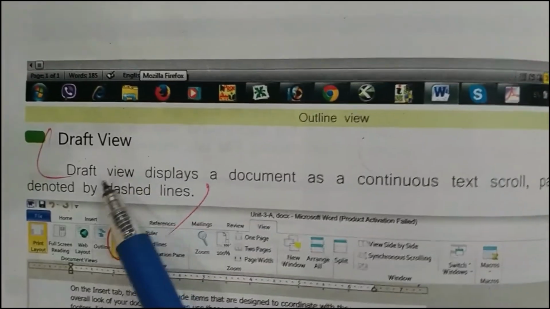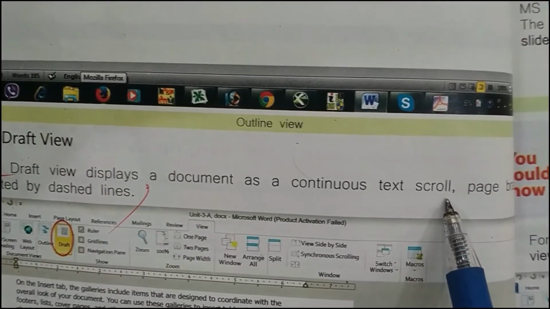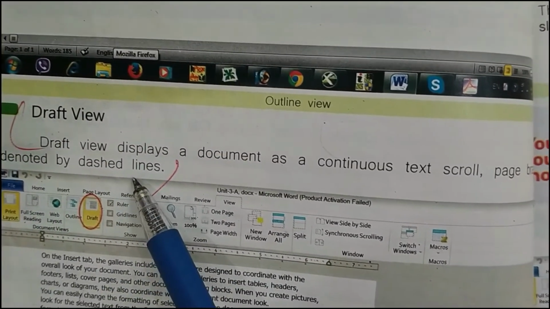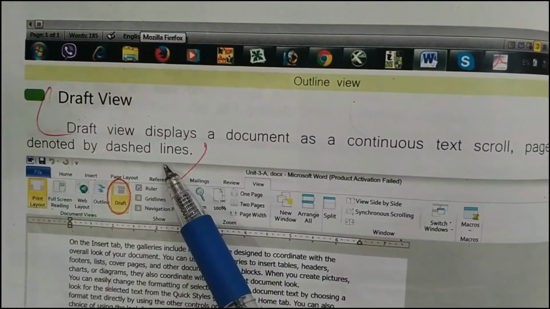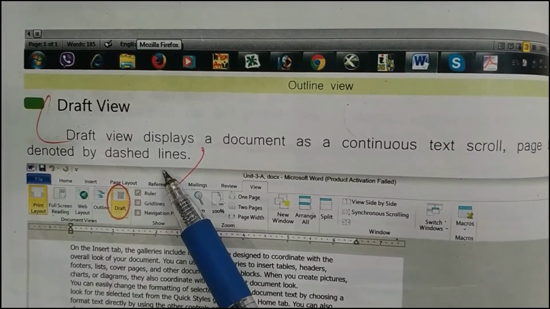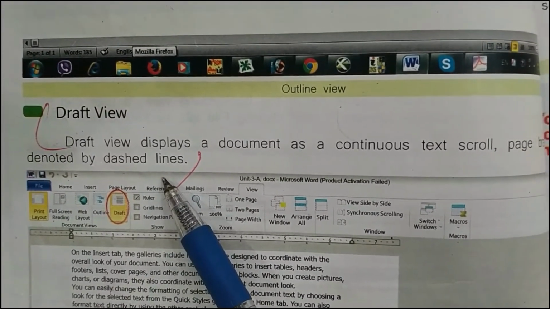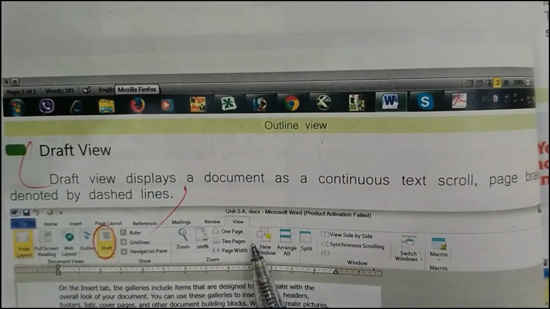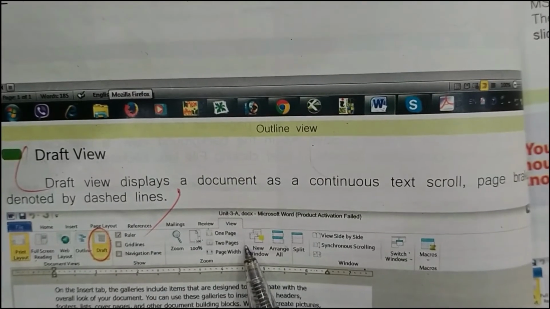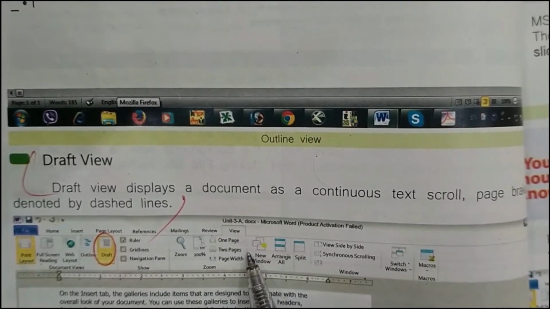Draft View. Draft View displays a document as a continuous text scroll, and page breaks are denoted by dashed lines. Students, Draft View allows you to generally see how your text will appear on paper. This means you see what each line will look like, how the text appears, and where the lines will break. You can also see where each page will break. Now we will see it practically.